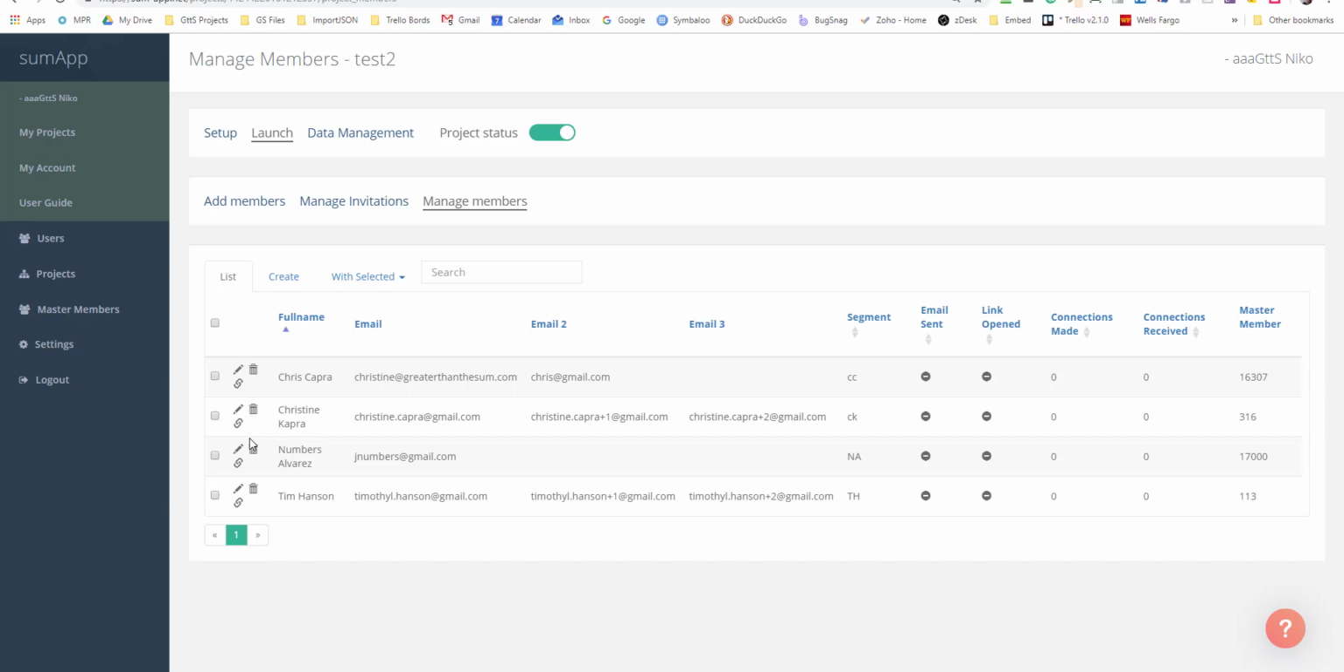So in sumApp, we can merge a single member with multiple profiles back into one member, keeping all their connections. To show what's going on, because it's actually kind of complicated to show all the nuances of how it works, I'm going to show a couple of really simple examples of merging, and then put all the examples together into one example. And so right here, Chris Capra and Christine Capra each have received a connection from a member. So they each have a single connection from a different person.